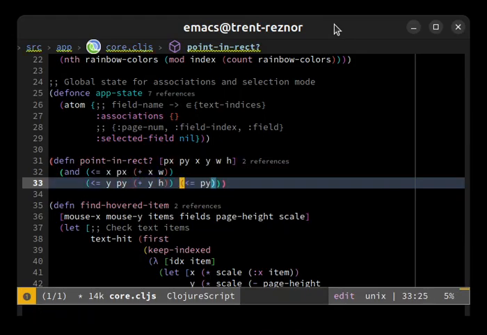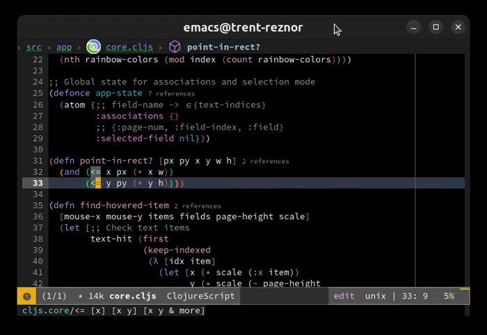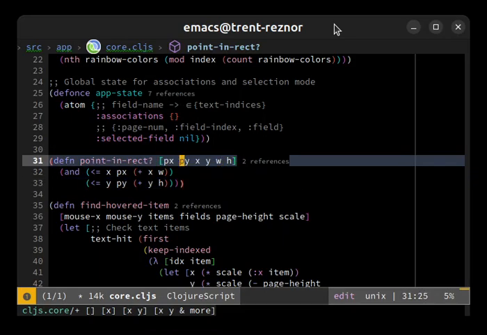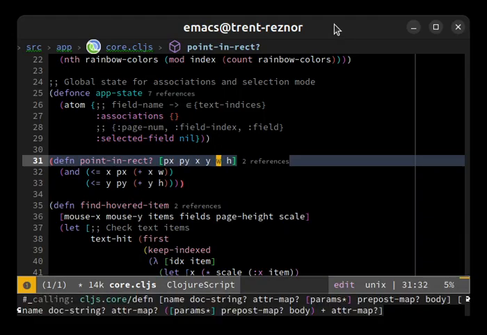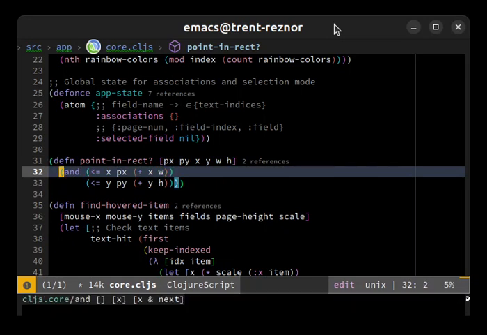Alrighty. So I think that's an improvement already. So we want to make sure that px is in between x and x plus w. It could be either equal to either of those. And then py is in between y and y plus h. Yeah, I think that's just a straight up improvement. Is px in between x and x plus width, and is py between y and y plus height? Yeah, I think that's pretty reasonable.